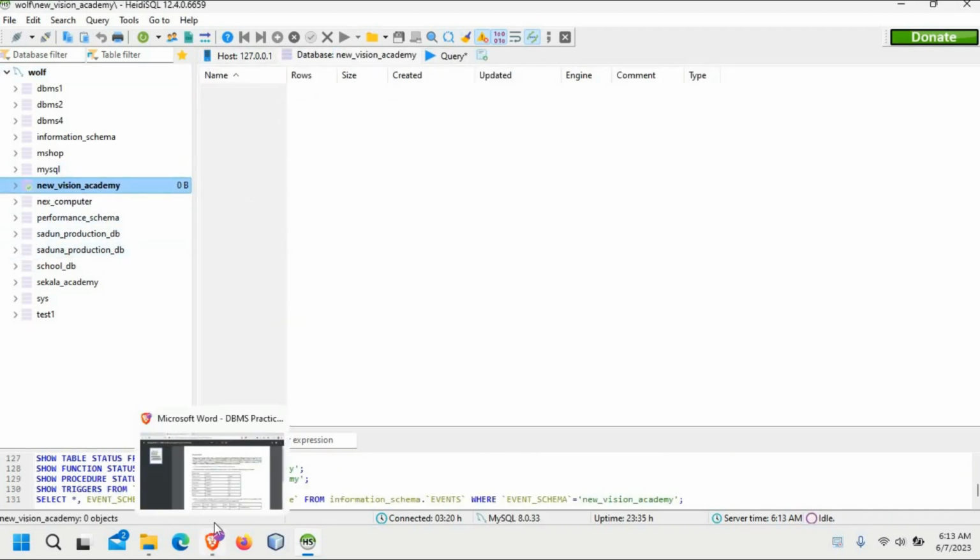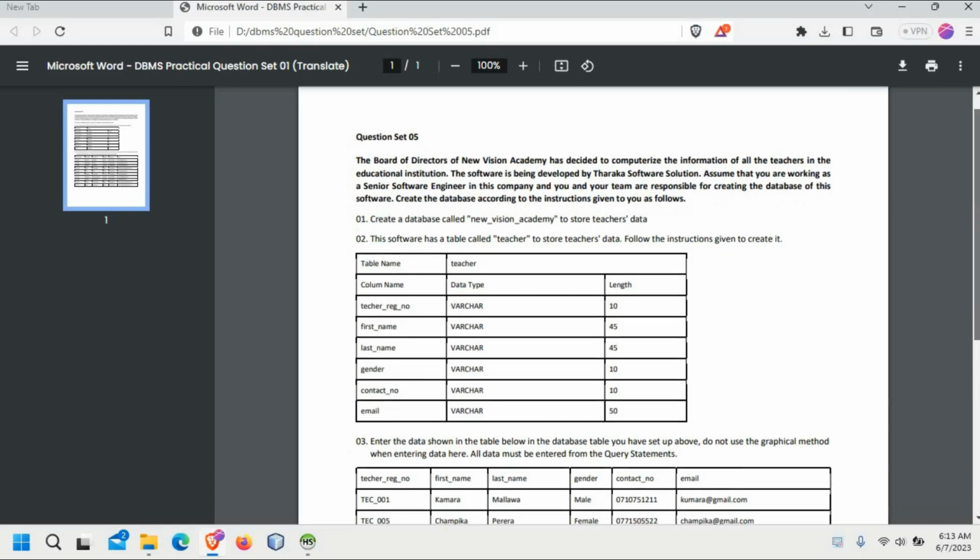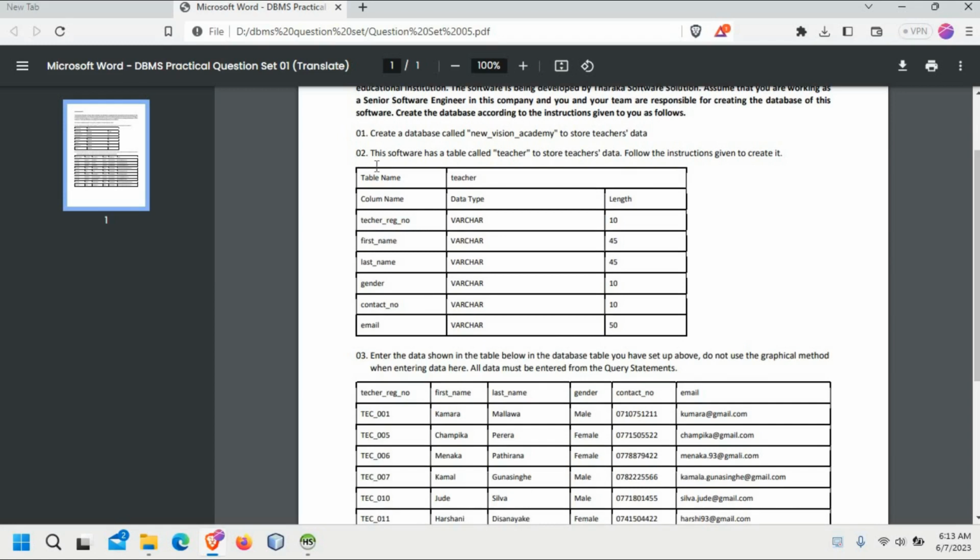Then I will create the teacher table. The table has to be called teacher to show teachers' data. Follow the instructions given to create it. So there is a table called teacher. There are 6 columns, and all the data types are varchar and the lengths are given below.